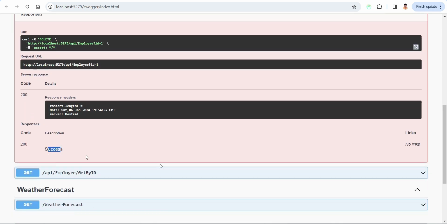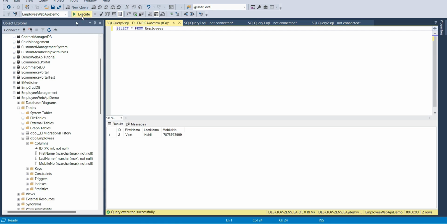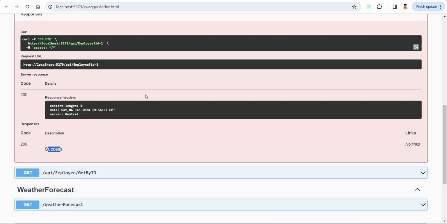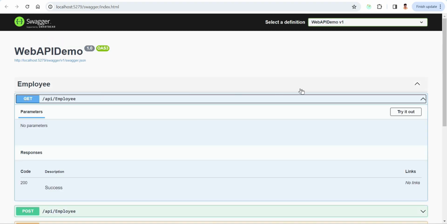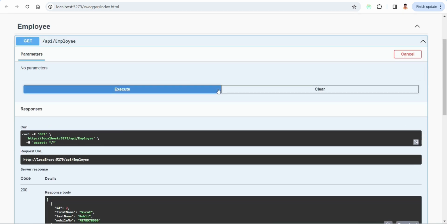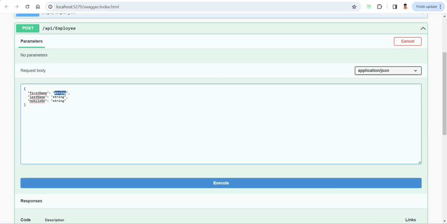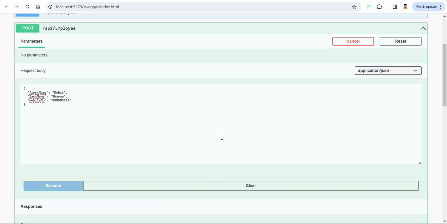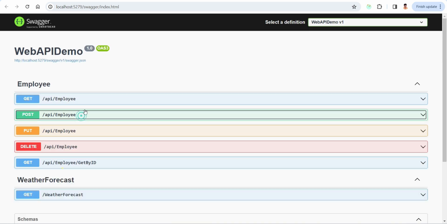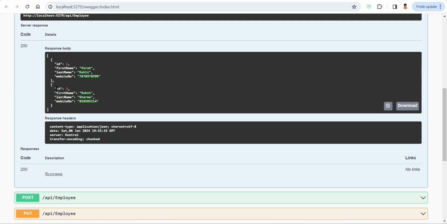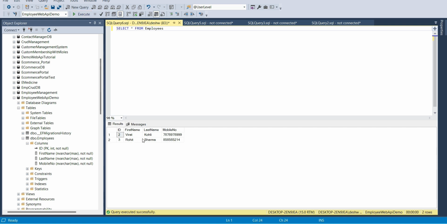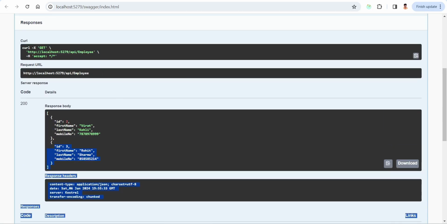As it gave success, let's go to SQL and execute this command. We have a single record with ID 2. Again, if you try to get this list, this time it will only give 1. Now go back to this post. Let me give another record. Rohit Sharma, this number, execute. We have added this one, and if you execute our get API again, we'll get the third record also, and in SQL we'll have 3 records.